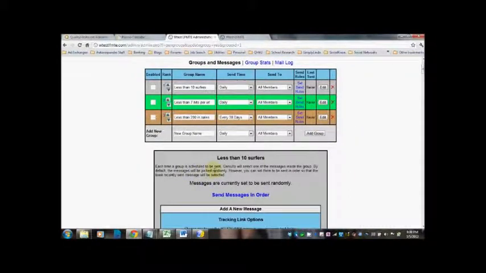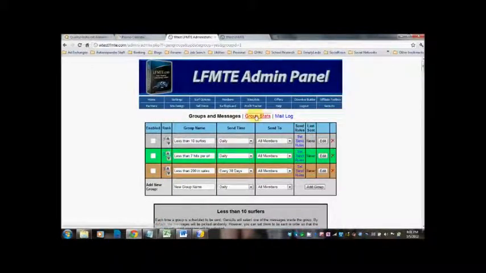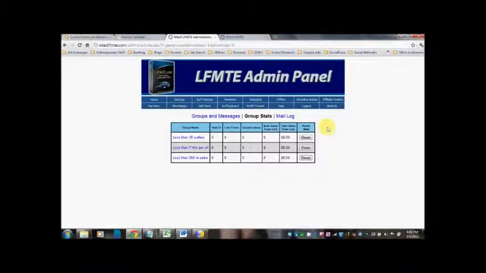Each time a group is scheduled to be sent, GeniuX will select one of the messages inside the group. By default, the messages will be picked randomly. However, you can set them to be sent in order so that the least recently sent message will be selected. So you can rank them in order. And if you click on group stats at the top, it will give you stats of each group that you have set up and how many it was sent to, link clicks, unsubscribes, number of sales, total sales from the link. And you can always reset that.